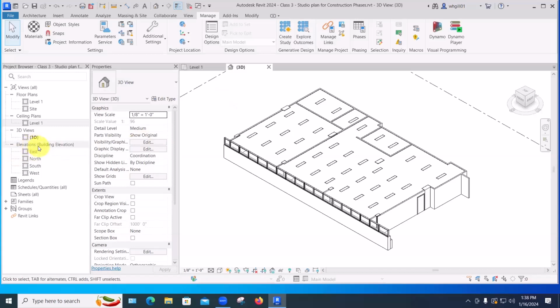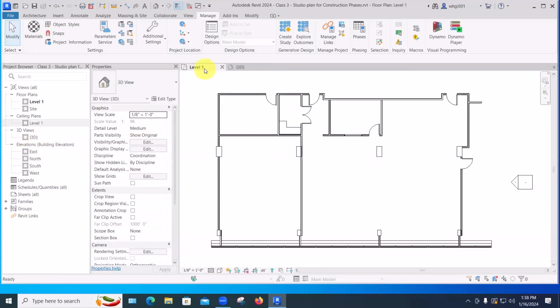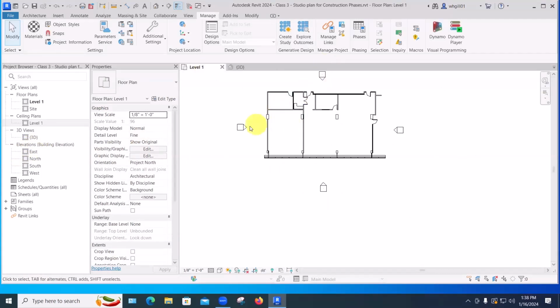We actually don't need these exterior building elevations. These guys, we're not going to be looking at this from the outside. I could delete them, or I can just collapse that view over here, just so we don't take up space that we don't need.